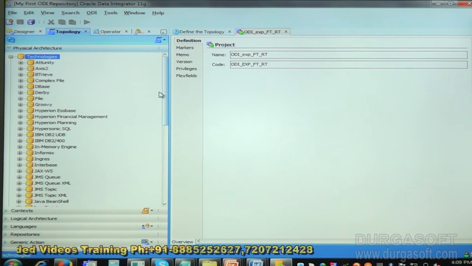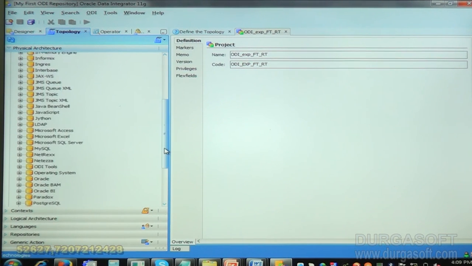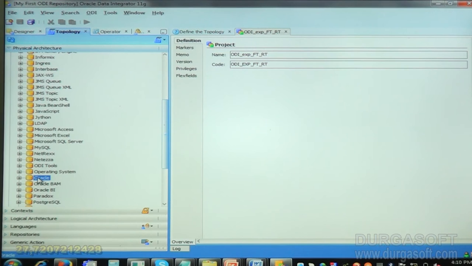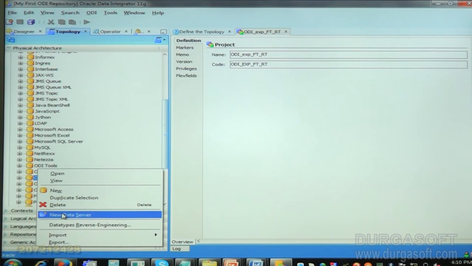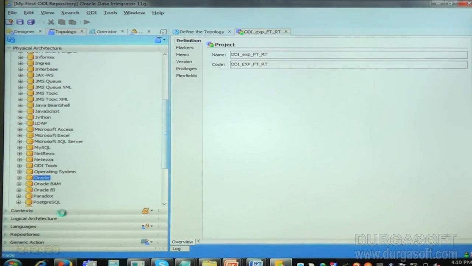In ODI, open our topology manager. Next, go to topology navigator. And next select the physical architecture tab, expand the technologies and right click on Oracle and select new data server. Right click on Oracle and select new data server.